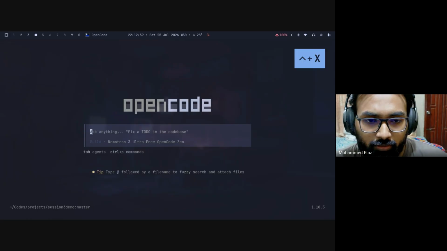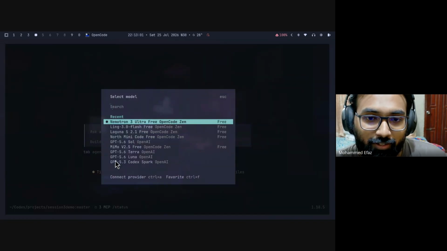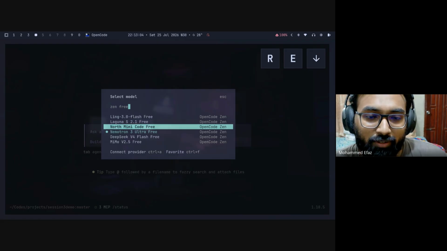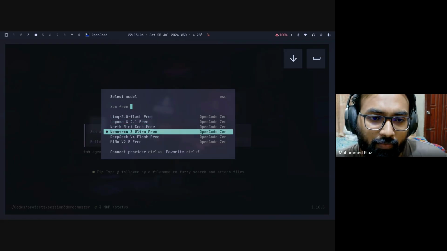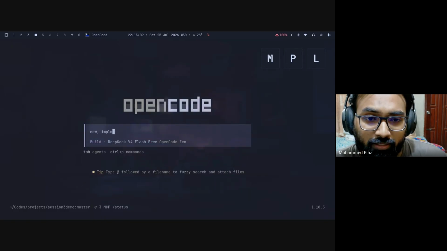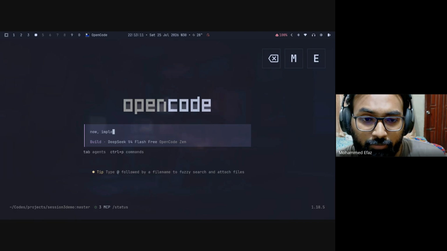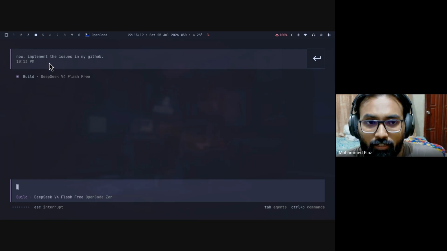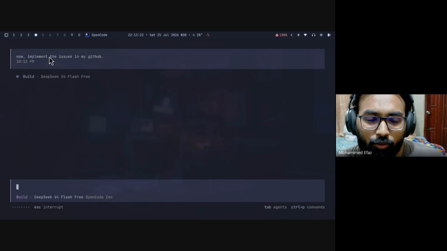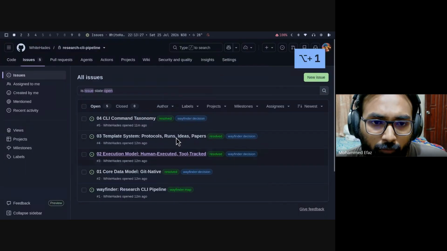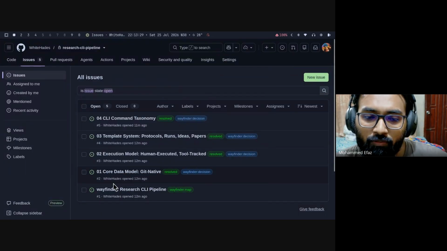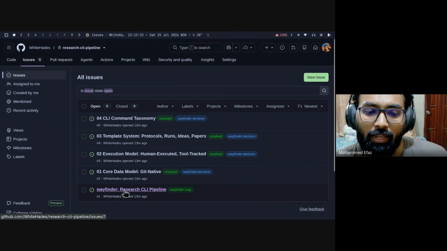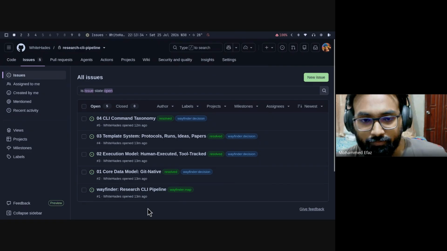Now I'm not going to use a new model, just for the sake of it, I want to experiment. These are the free ones, maybe DeepSeek before. You remember the skill implement, I'm just going to say implement the issues in my GitHub. It'll first read the implement skill, and then go to my GitHub because it has access to my GitHub credentials, and then one by one go through each of them, tick them off, finish them off and align them with that code, right?